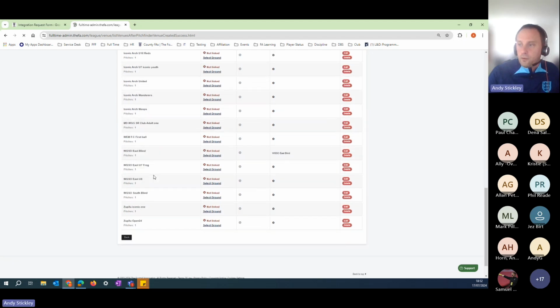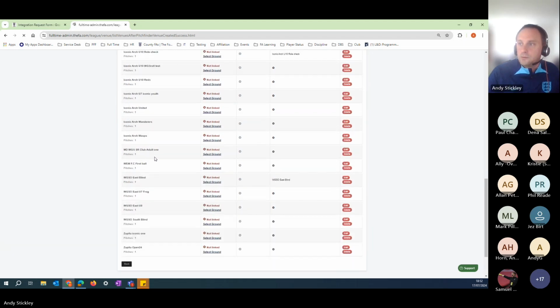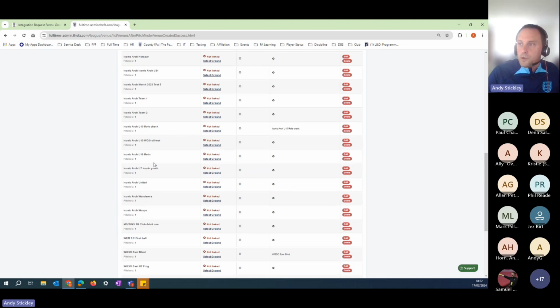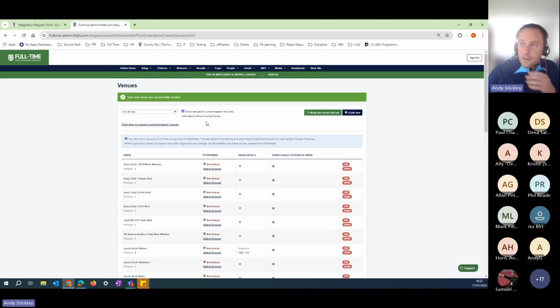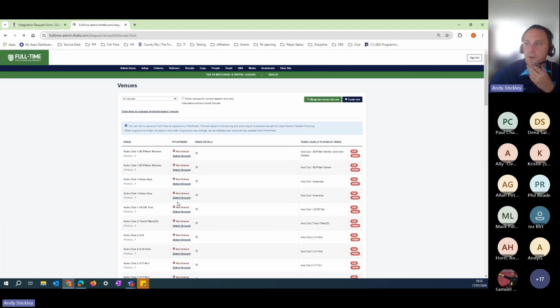So if I scroll all the way down here, it will show it's not for this season yet. So it's not assigned to a team effectively, but it will then show on these pages. I'll go down there.